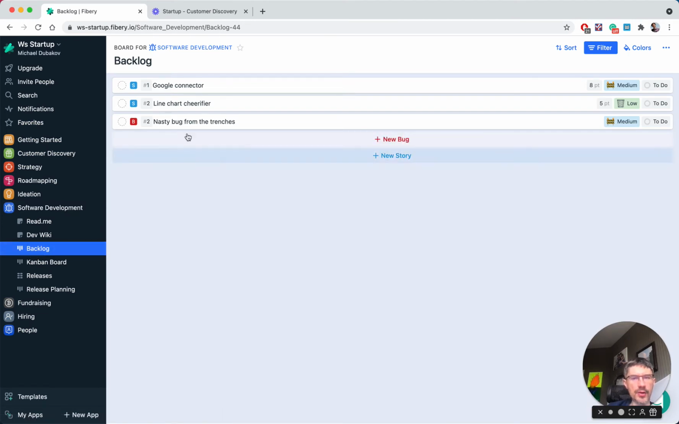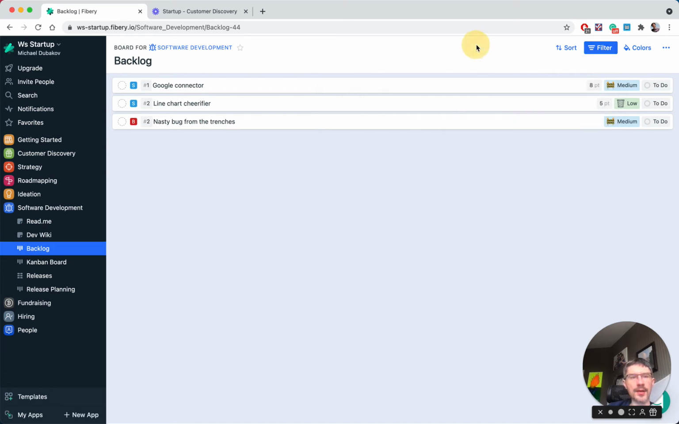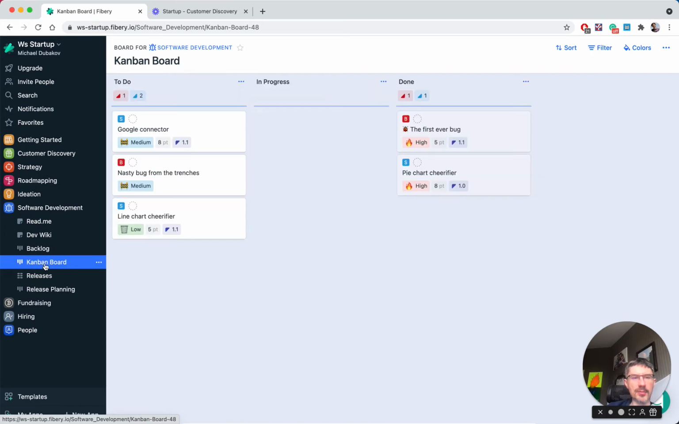This is a backlog where you have all not done user stories and bugs. So you can prioritize them here and assign them to people, but basically it's just a backlog. And the main piece is a Kanban board.